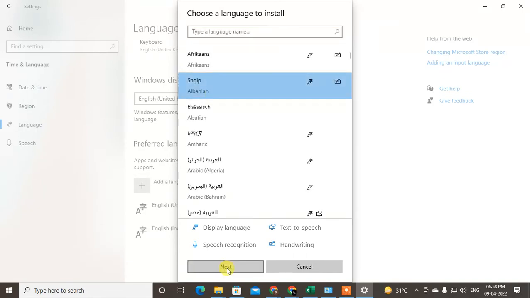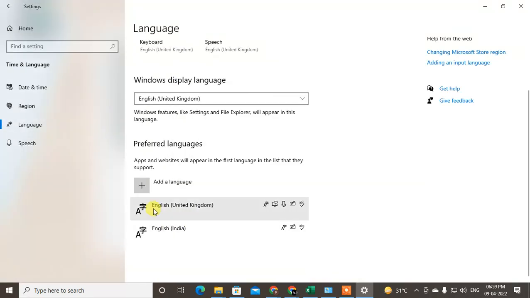Then Windows will start the language download. After the download, it will ask you to restart your computer. After the restart, come to the same option, click on the added language and make it first. Okay, so that is how you can change the languages.